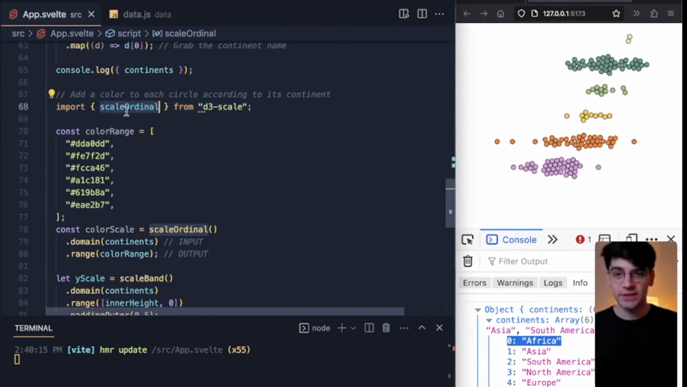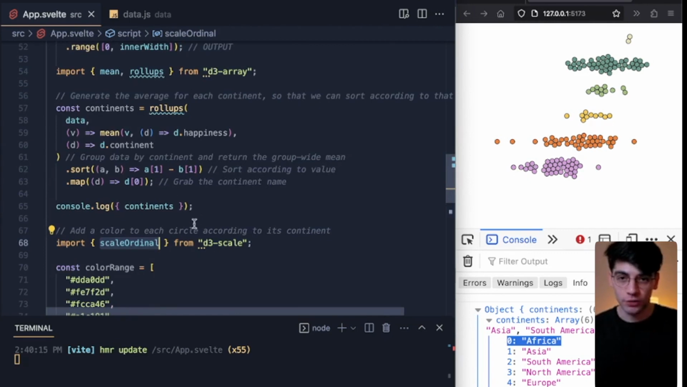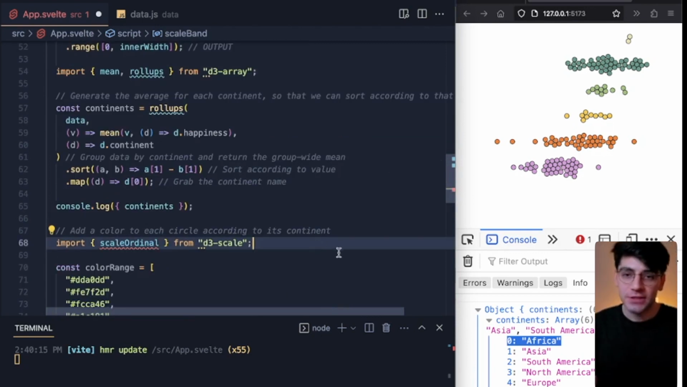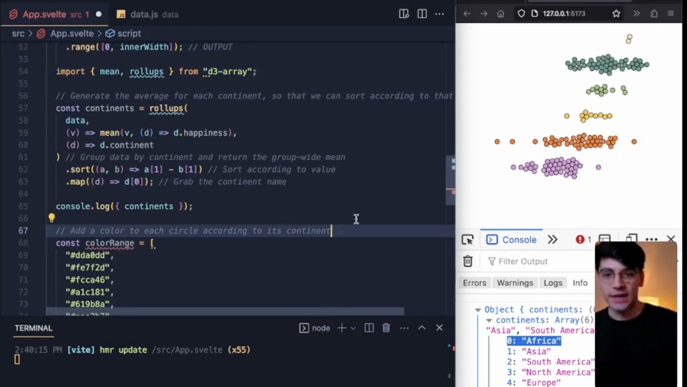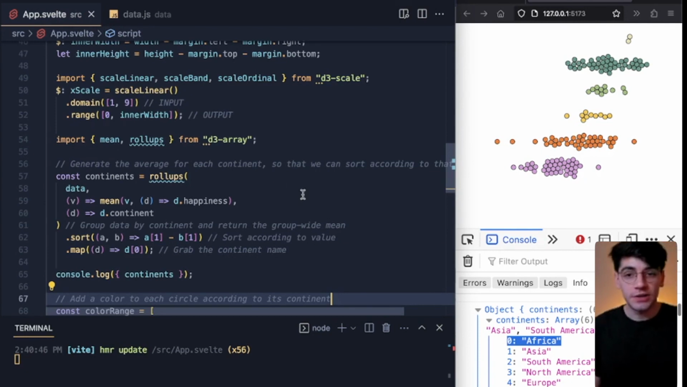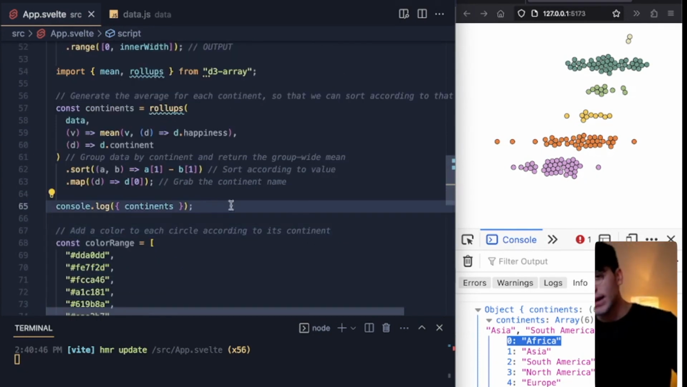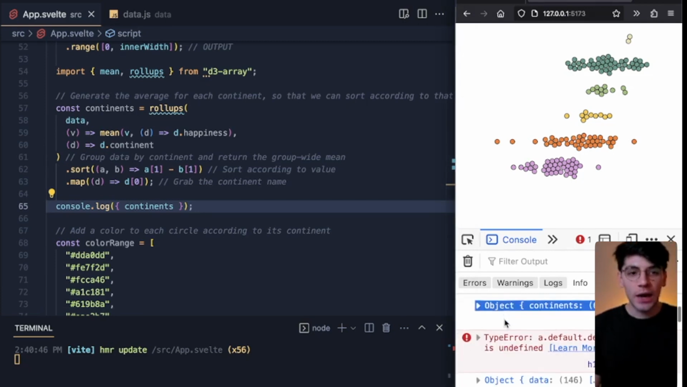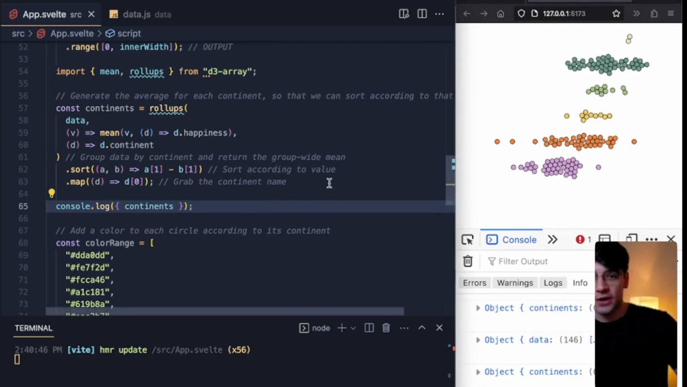To be consistent, you might want to import the scaleOrdinal on the same line that you import the other scales, so you can move it up to line 49. That's optional, but if you'd like to do that to keep your imports consistent, you can definitely do so. Now we have our circles properly filled, and now we can move on to the second objective of this lesson, which is sizing our circles according to their happiness score.